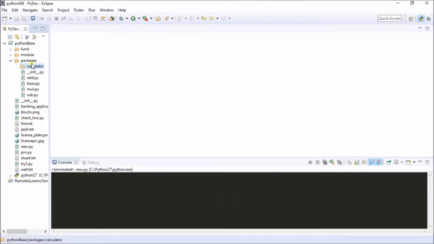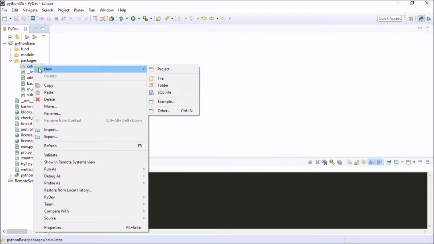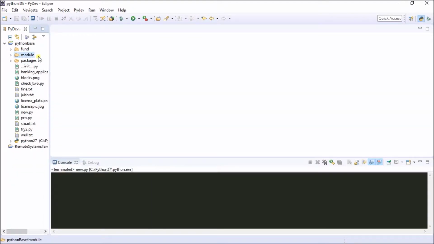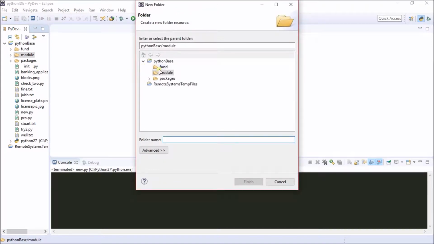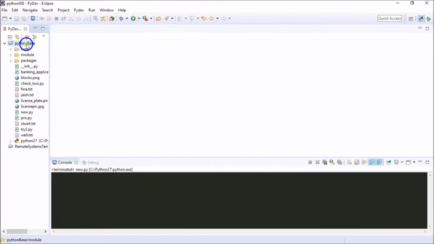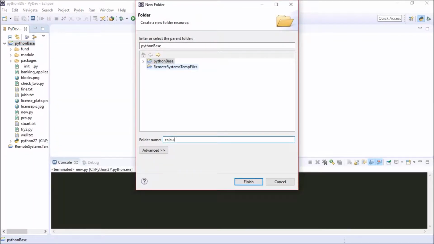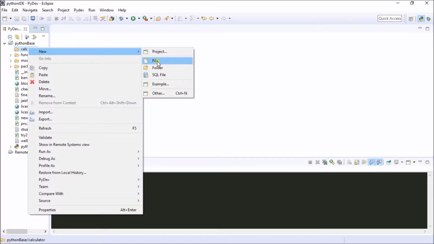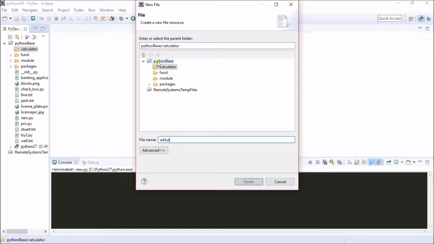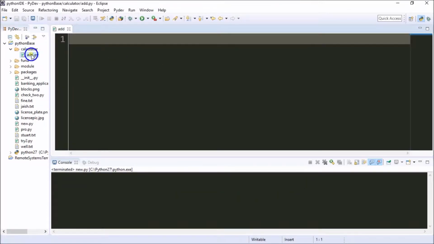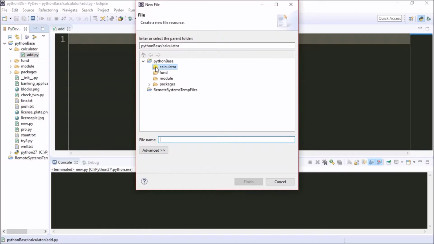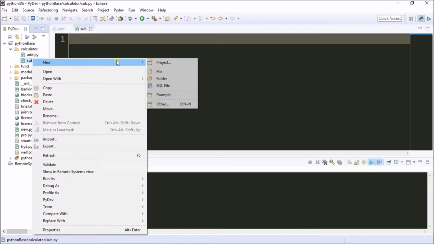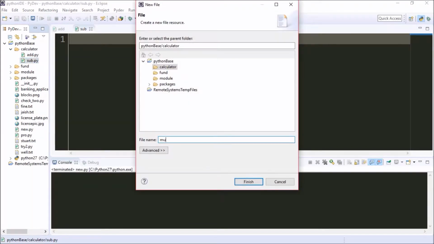Now inside the calculator, I'm going to create some files. The first is add.py, the next file is sub.py, and the third one is multiply.py.